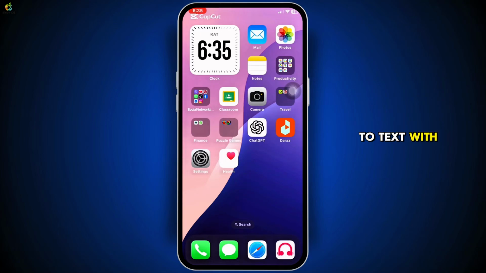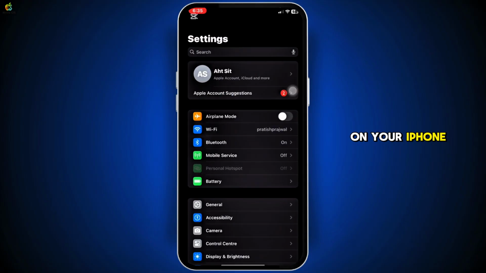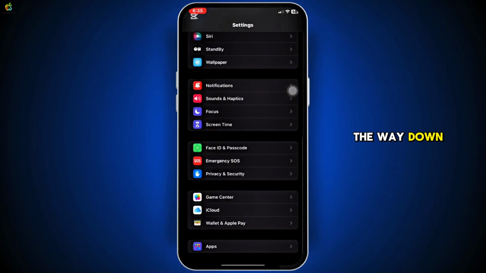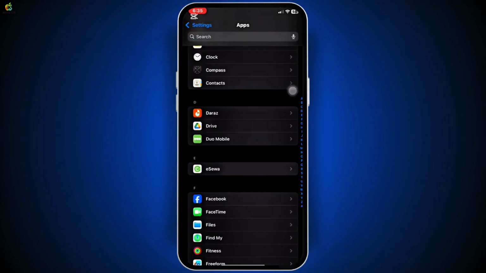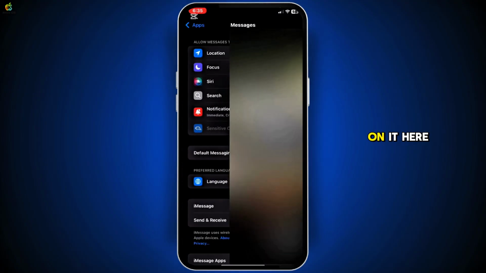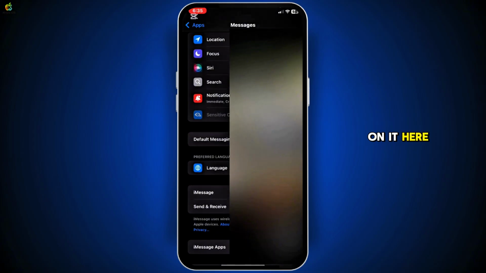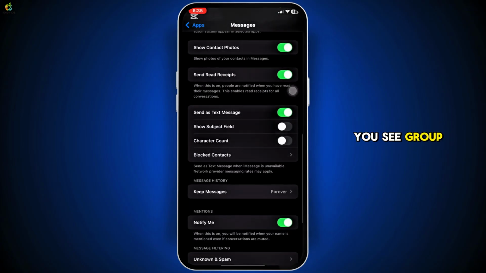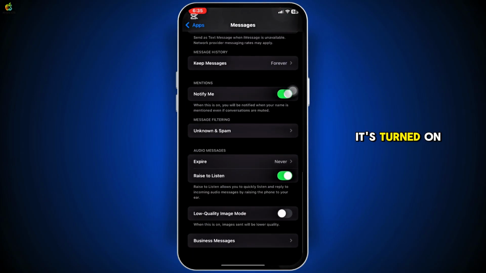If you want to text with multiple people in one chat, here's how to turn on group messaging on your iPhone. Start by opening the Settings app on your iPhone, then scroll all the way down and tap on Apps. After that, search for Messages and once you see it, tap on it. Here, scroll again until you see group messaging and make sure it's turned on.